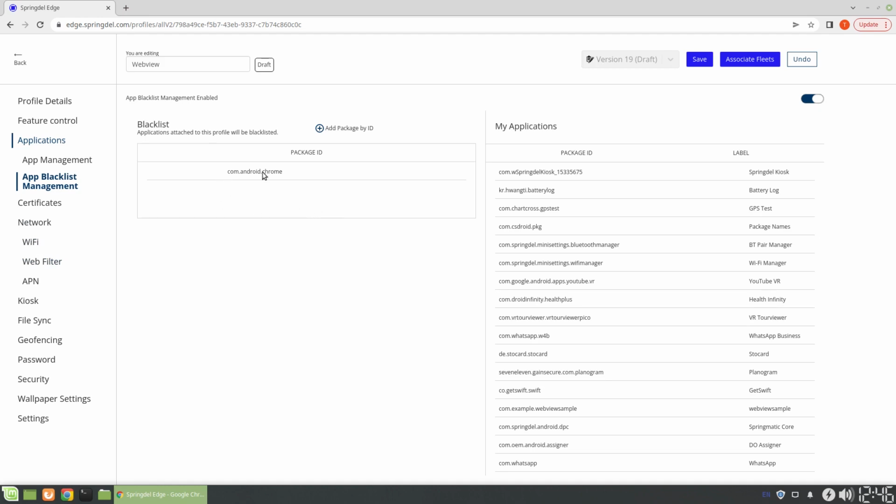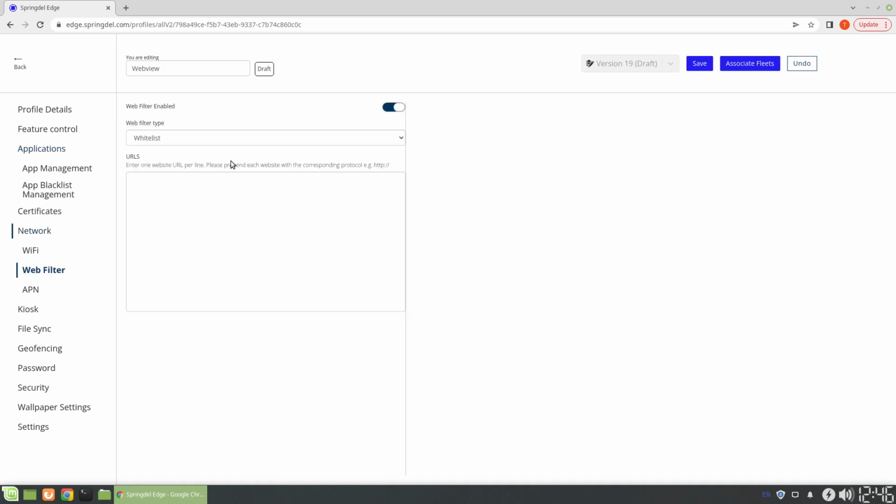If you want to allow Chrome, then we can use the web filter with a whitelist or blacklist policy of what websites you want to allow or disallow users to visit.